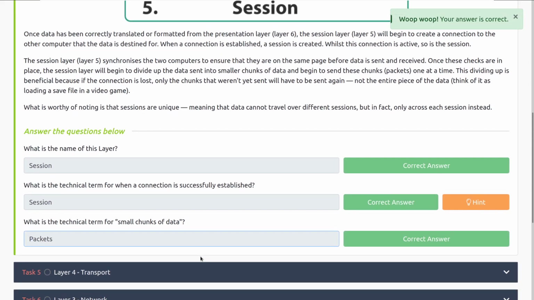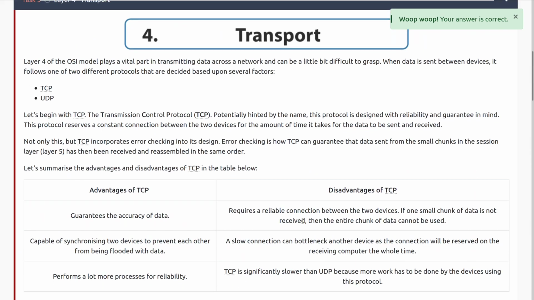Let's move into task 5, layer 4, transport. Layer 4 of the OSI model plays a vital part in transmitting data across a network and can be a little difficult to grasp. When data is sent between devices, it follows one of two different protocols that are decided based upon several factors. So we have TCP and UDP.